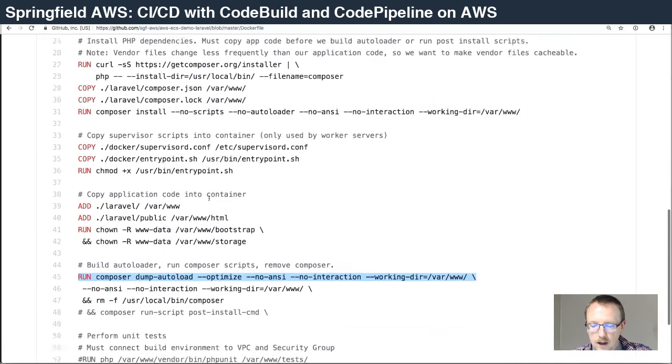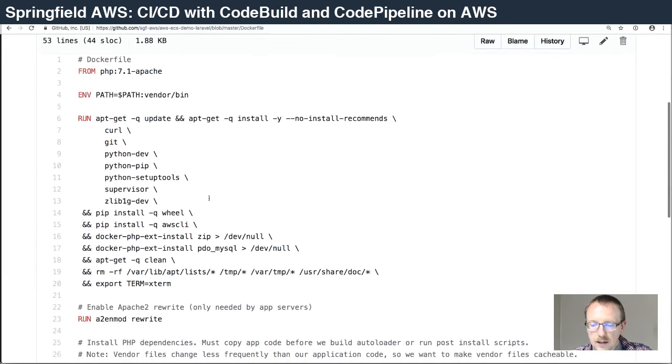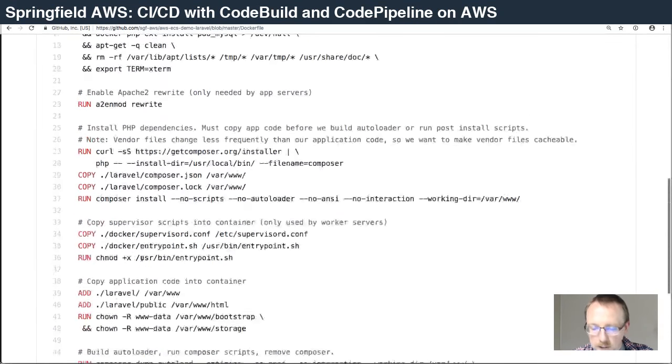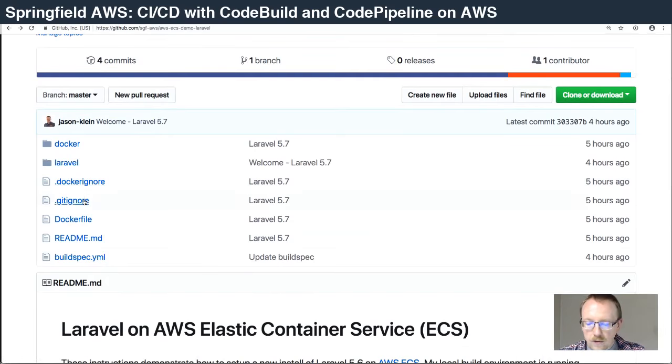container, and then by default, this container launches Apache. So we don't even have to, at the very end, tell it to start Apache. It just knows to do that. And that runs perfectly locally.